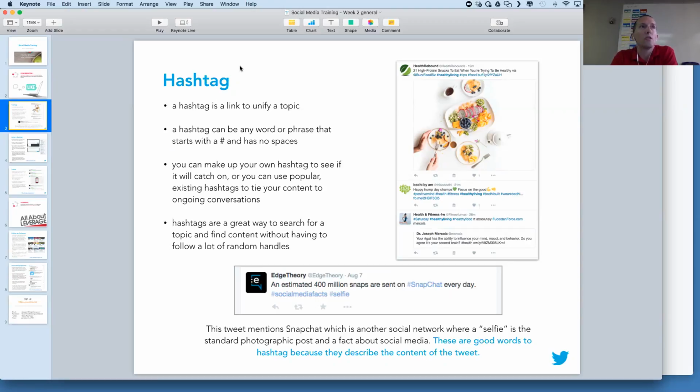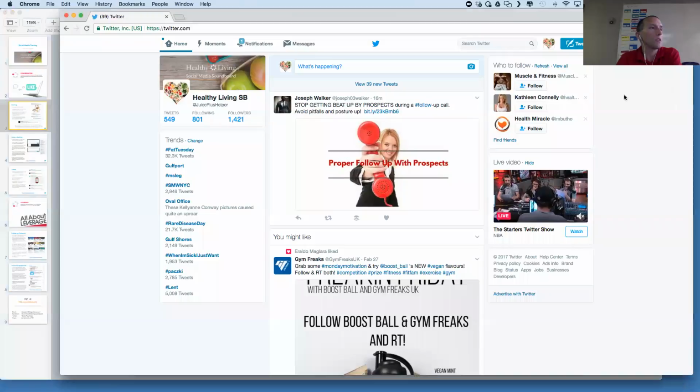So to detect what is a large conversation on Twitter, you need to go and maybe search for that hashtag and see if other people are using it. And it's also a great way to search for things by topic if you are interested in them. So let's hop over to Twitter, and I'll show you a couple examples here.